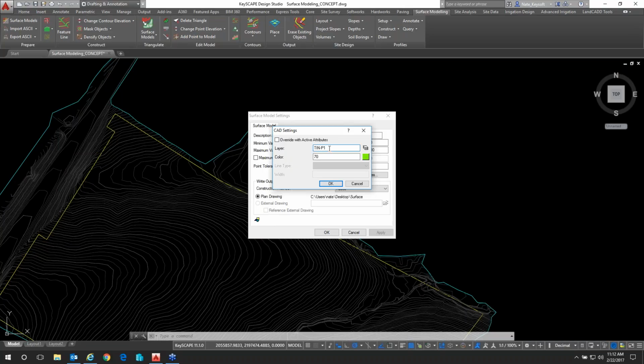So we're creating a triangulated surface now. By default, it wants to call it that. Let's call it 10 existing 2. And let's pick a color to make it easy on the eyes. Kind of a darker green maybe, something like that.